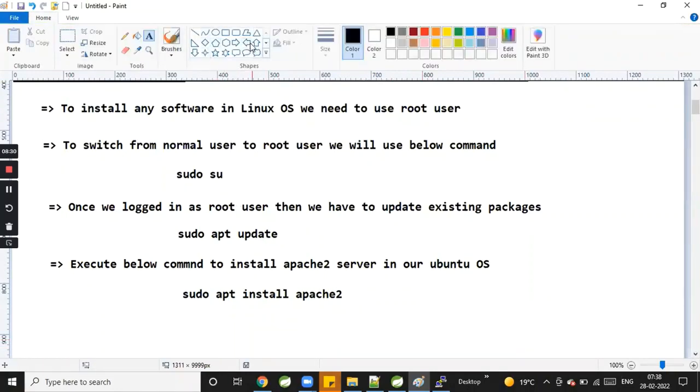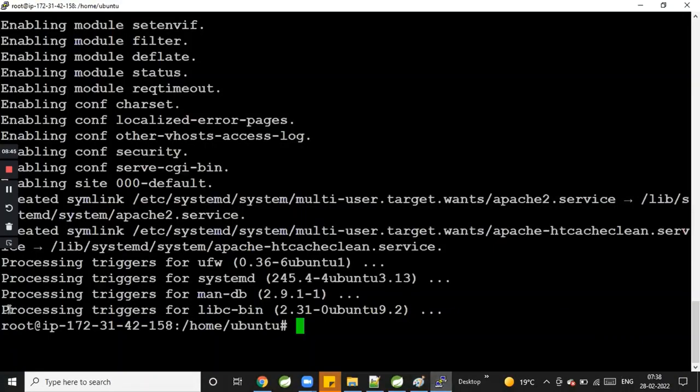Sudo, su, sudo apt update, sudo apt install. Like this, there are commands we are executing. Sudo apt install apache2. Now you see Apache 2 is installed.